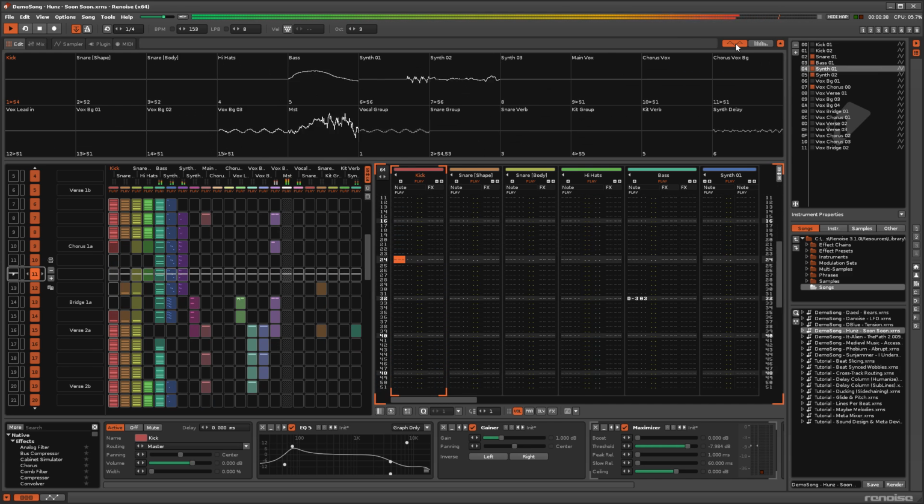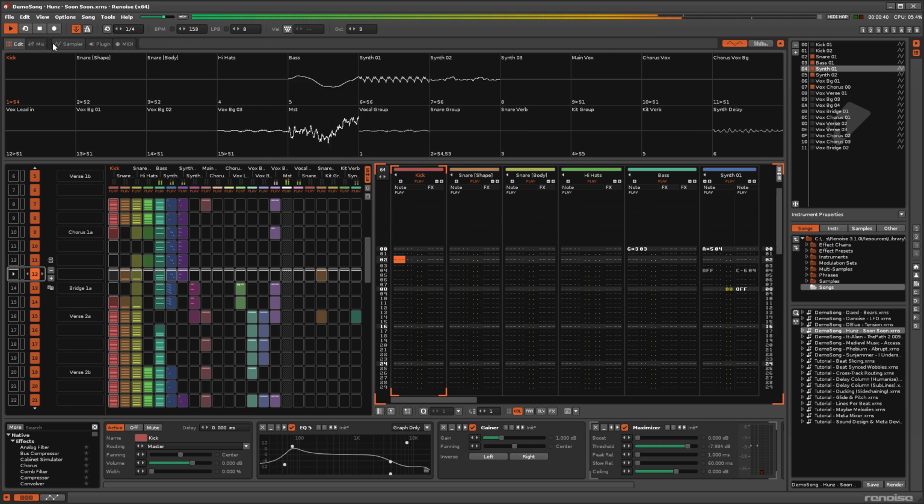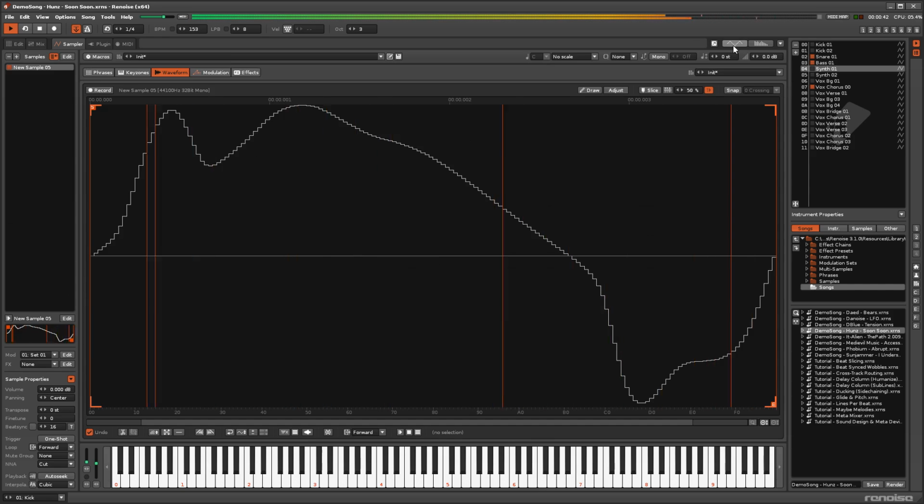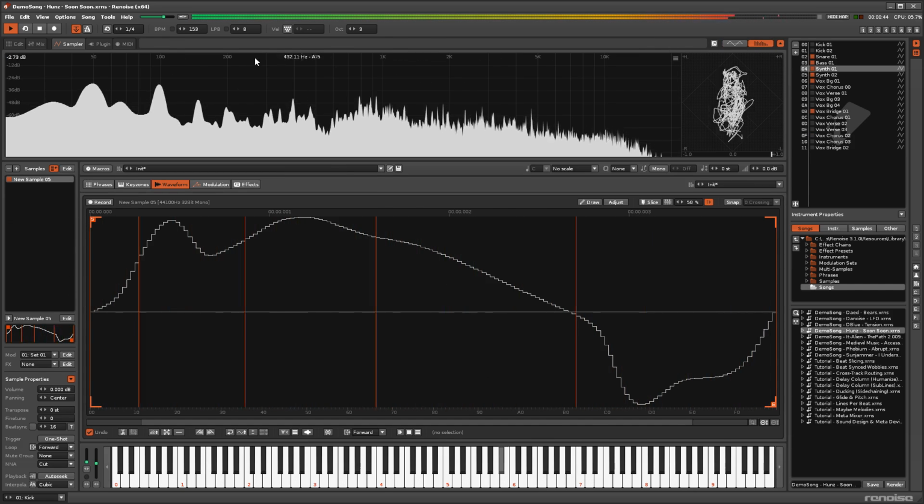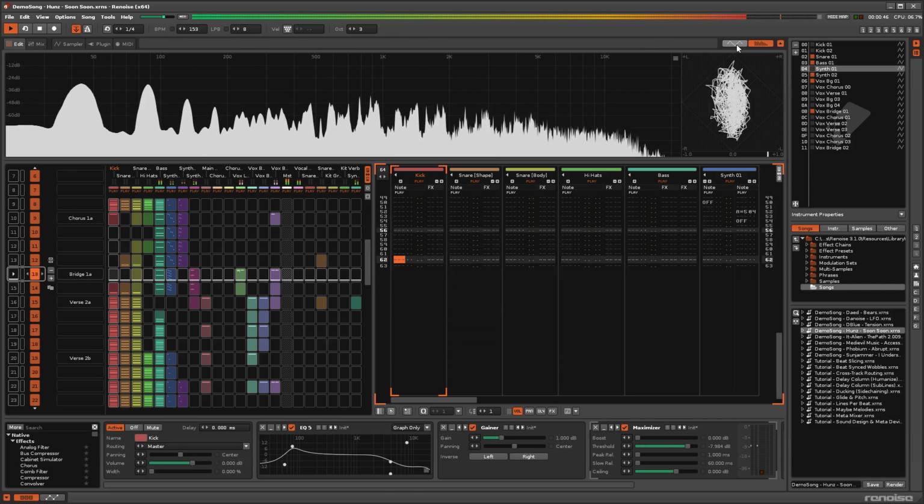Note that you can have the panel independently open or closed when viewing the pattern editor and mixer, or the instrument editor.